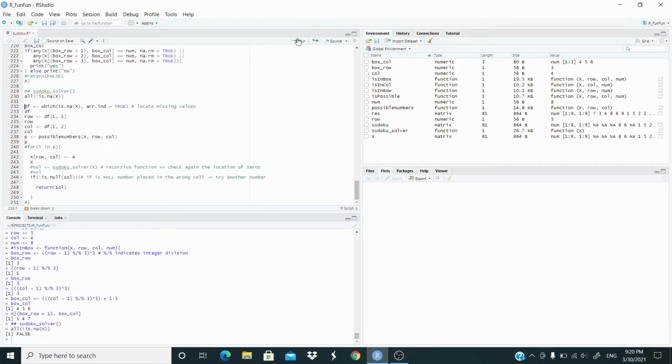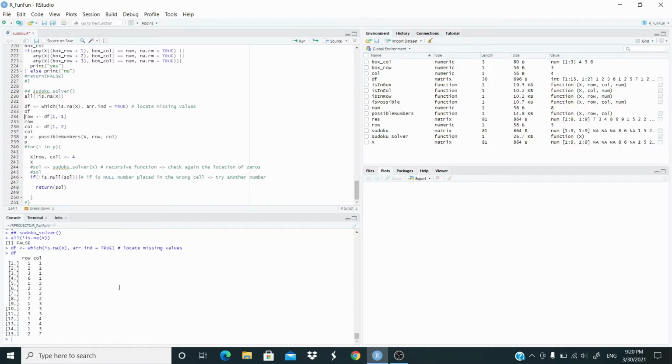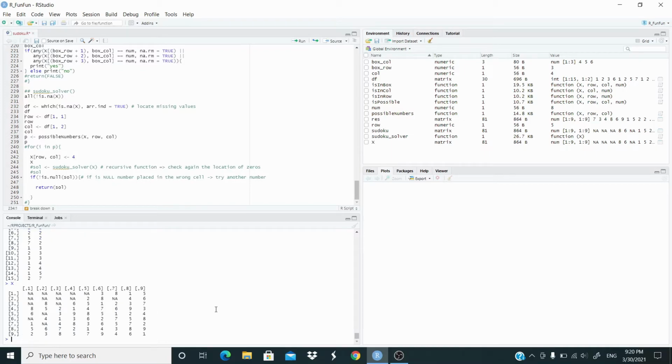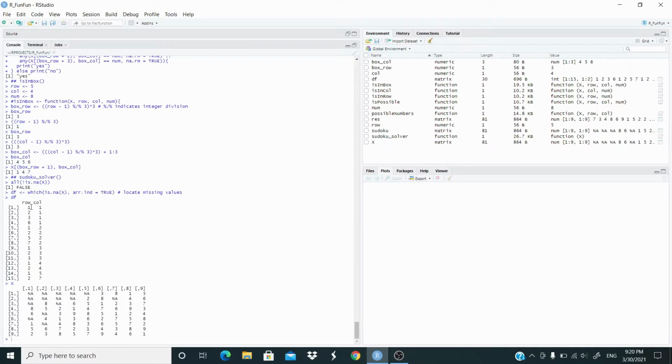So let's run. And as you can see, these are the locations of the missing values. Let's see. Row 1, column 1, missing value. Row 2, column 1, missing value. Row 3, column 1, missing value. Row 6, column 1, missing value. Row 1, column 2, missing value, and so on.